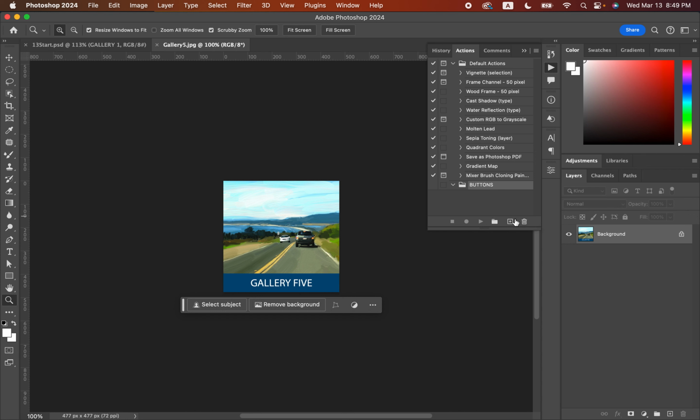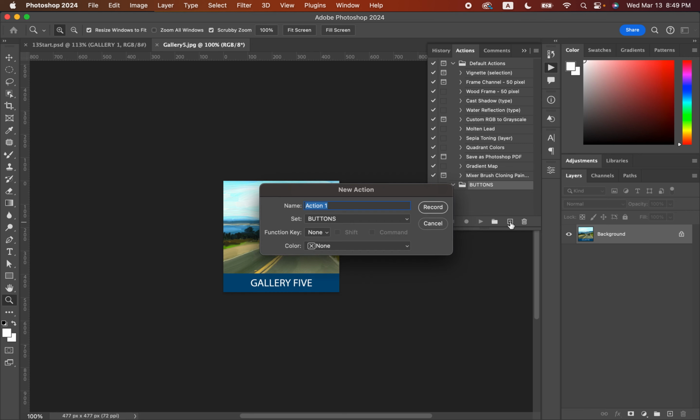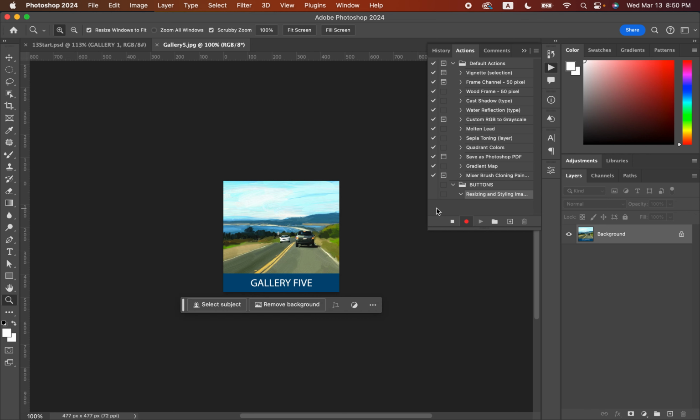Okay, now we're going to create a new action. So you're going to do this plus sign here, and we're going to call it Resizing and Styling Images. And this is something that we're going to save in our Photoshop so that we can have it do this automatically for us. Once you click record, just be aware that every mouse click is recorded. So we're going to click record. You don't have to rush, there's no time limit or anything, it just records every mouse click.